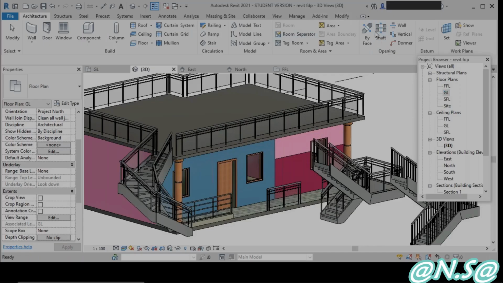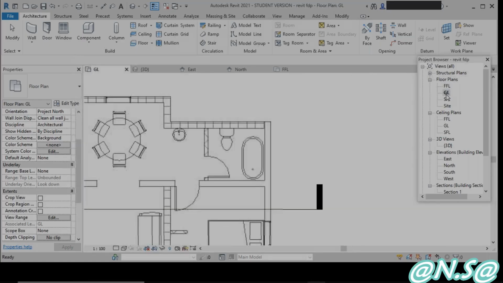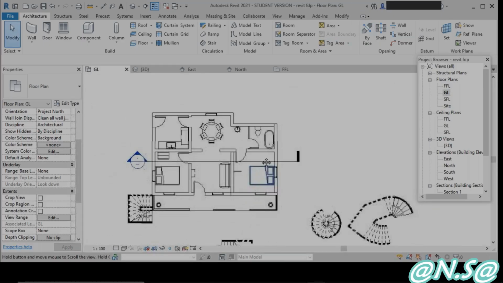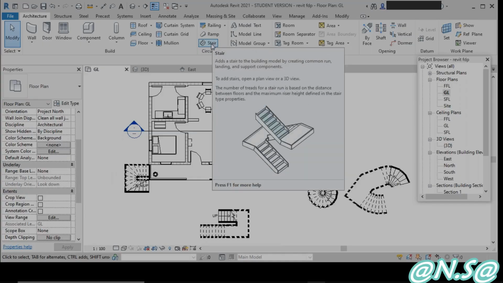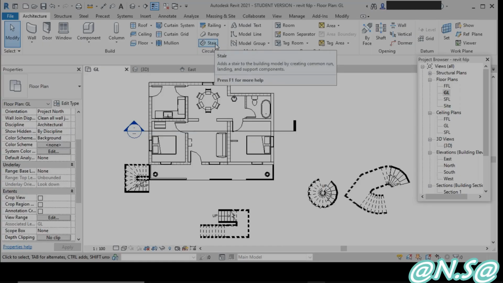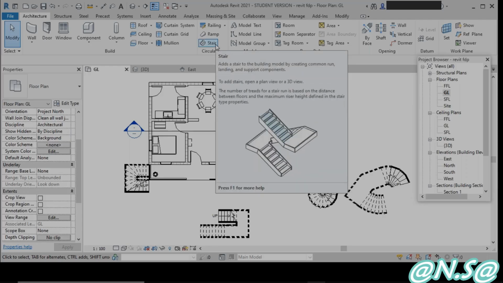Okay, let me open the ground floor plan view. So click on the stair. For the 2017 version, you will get two options in the staircase: one is stair by sketch and the other is stair by component. Am I right? For the 2017 version, you will get two options here, stair by sketch and stair by component.